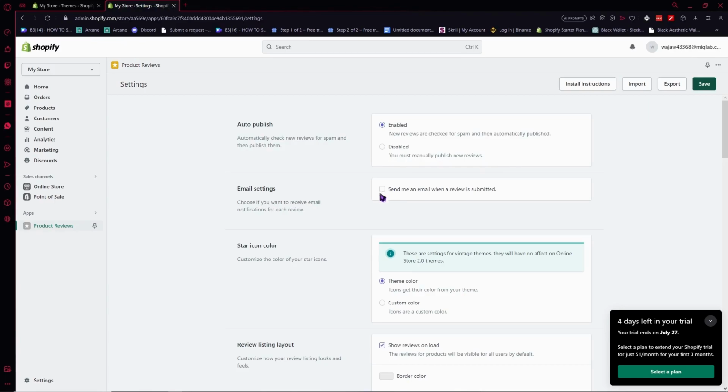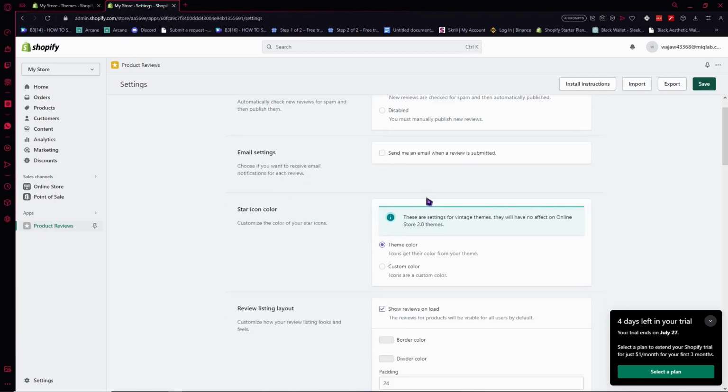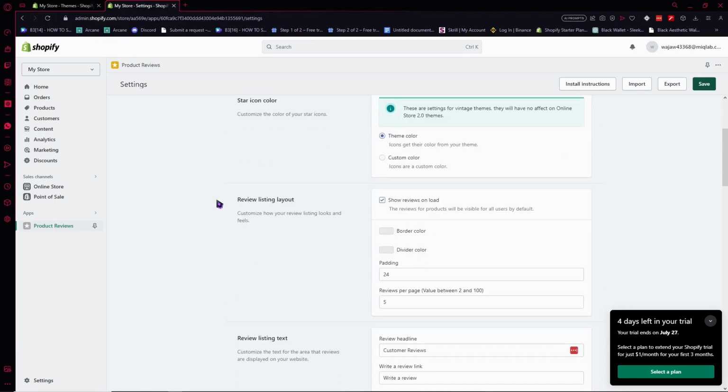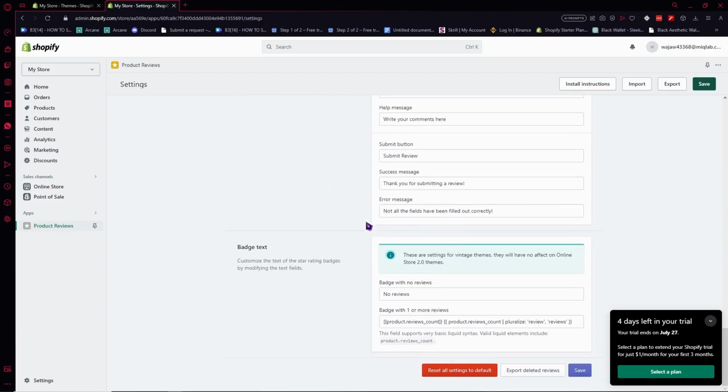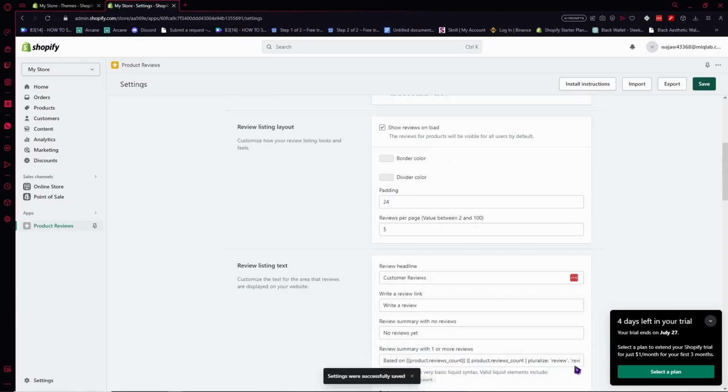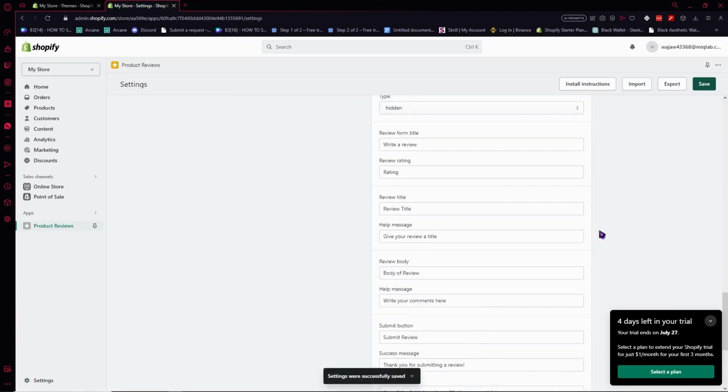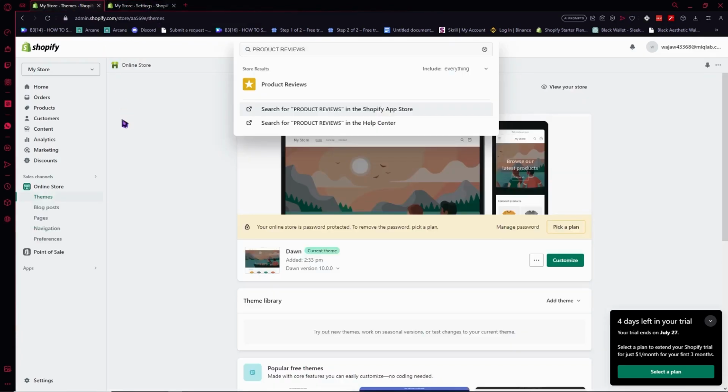There are also email settings, the star icon color, review listing layout, and so many more settings, and it's up to you if you want to modify and change those. Once you're done, click save at the bottom. Then you are ready to add the product reviews into your store.